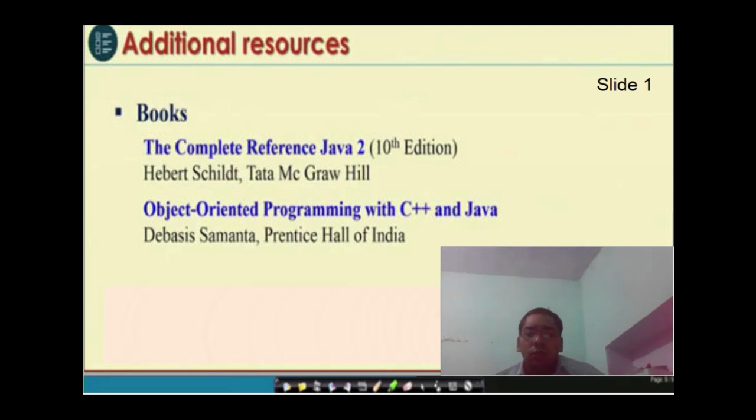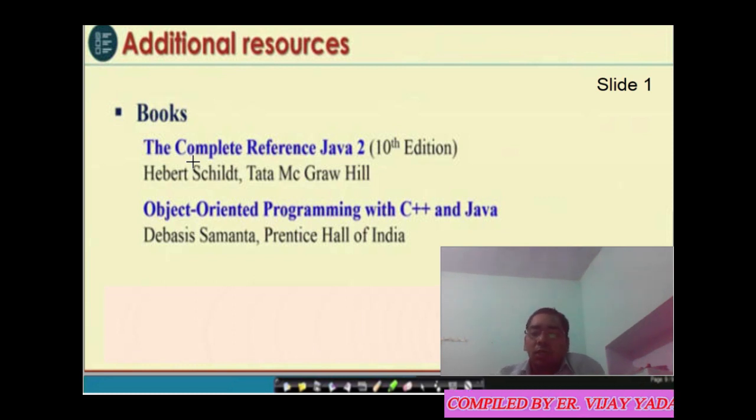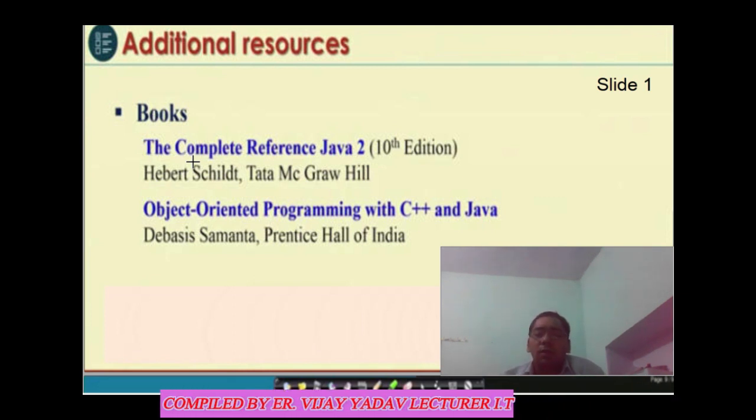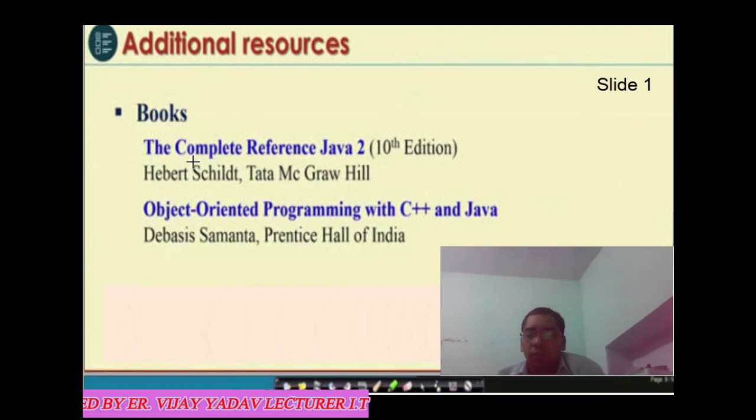In addition to this, there is another book, Object Oriented Programming with C++ and Java by Debasis Samanta, published by Prentice Hall of India. The second book is very useful for beginners because it is written in a very simple and easy way so that you can understand as quickly as possible.